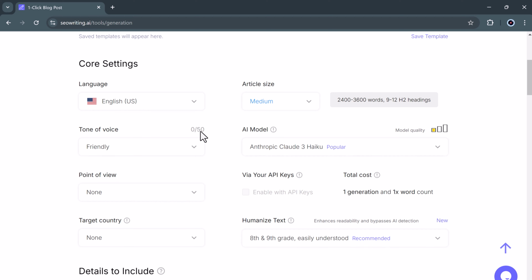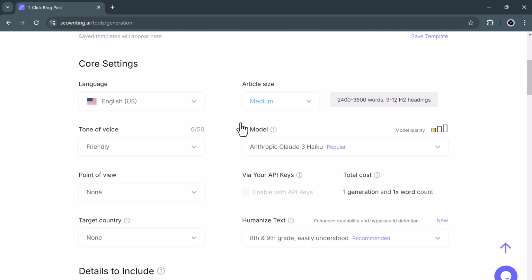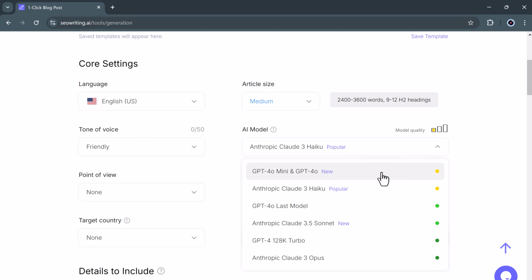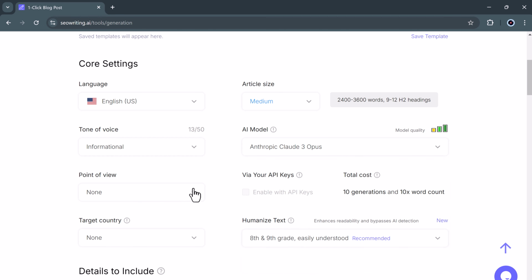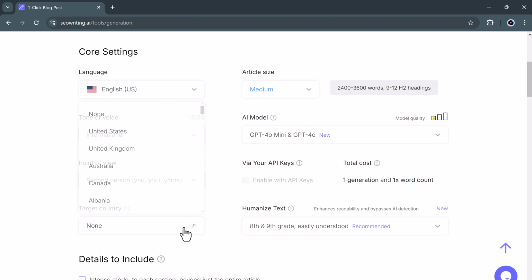After this, you'll need to choose the language for your post. Next, choose the length of your article: short, medium, or large. Let's go with medium, and our article will be 2,400 to 3,600 words long. Select your AI model. Let's choose ChatGPT 4. The point of view, we choose second person. And the target country for your article.